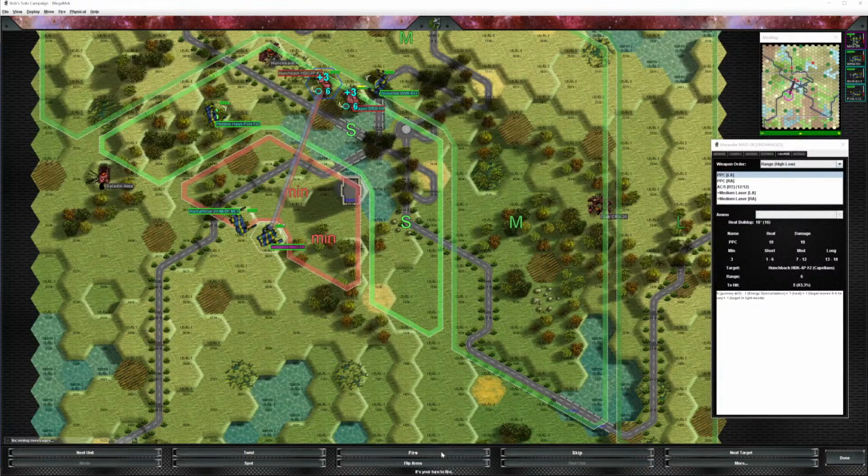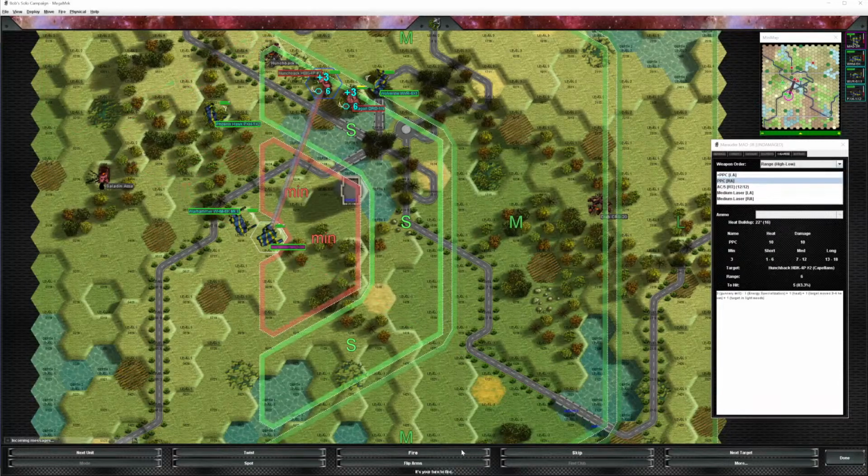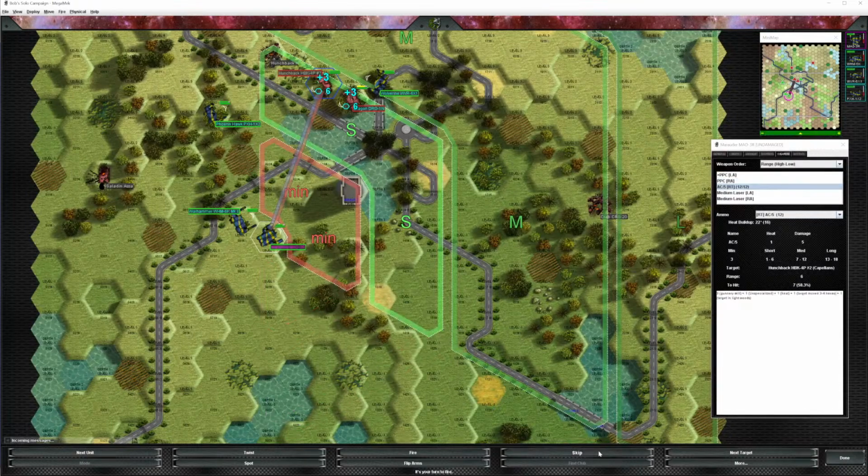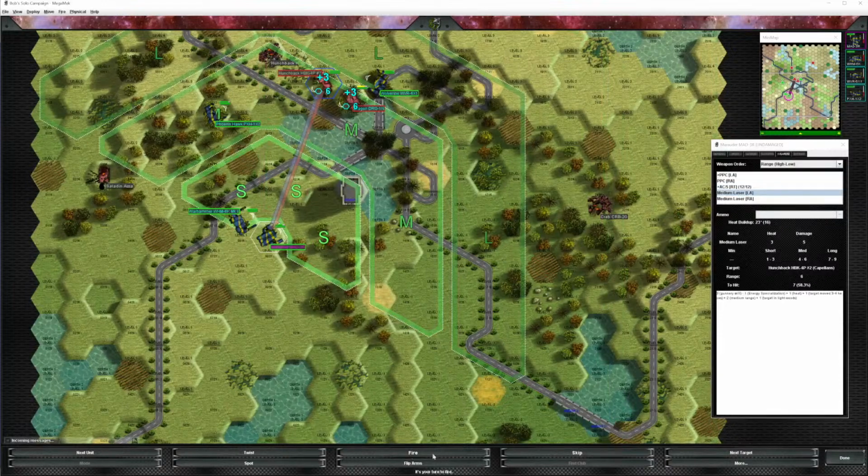83 to hit, it's pretty much a guaranteed hit. I think I'm going to fire one PPC. Put me at 6 heat, which is not that bad. I think I'm just going to do that. I could fire the auto cannon and put me at 7 heat, so I won't have the penalty to fire next turn. And we're going to call that good.